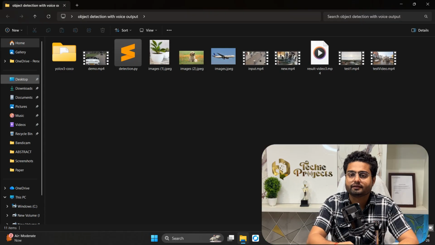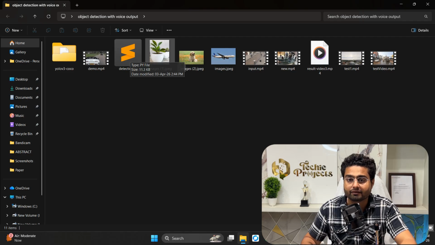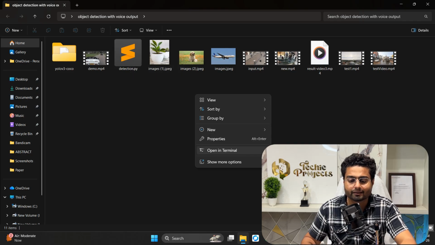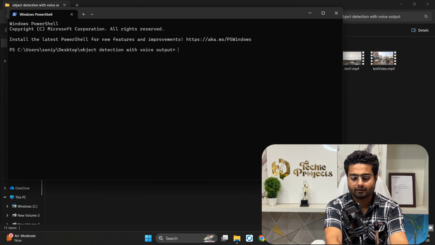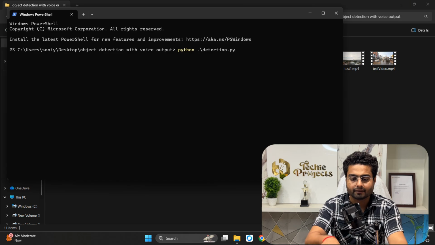First, we'll check out the object detection system. So in that particular project, user have to upload any input video or image to that model, and it will identify that particular object with their voice output. So let's check out their working. This will be the main file, Python file. So let's open the terminal here, and we have to write python space detection.py, then enter.